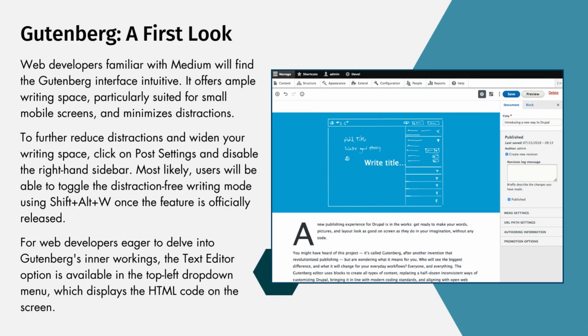Gutenberg, a first look. Web developers familiar with Medium will find the Gutenberg interface intuitive. It offers ample writing space, particularly suited for small mobile screens, and minimizes distractions. To further reduce distractions and widen your writing space, click on Post Settings and disable the right-hand sidebar. Most likely, users will be able to toggle the distraction-free writing mode using Shift-Alt-W once the feature is officially released.